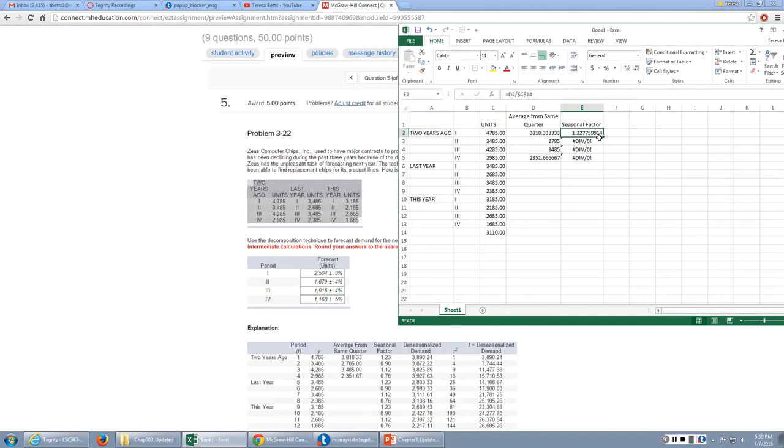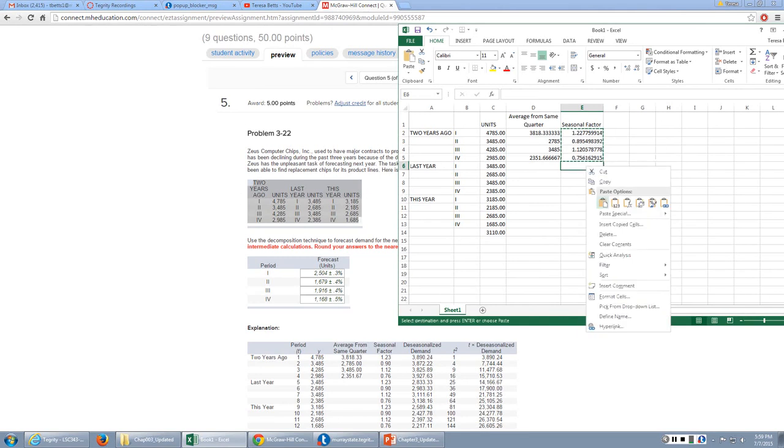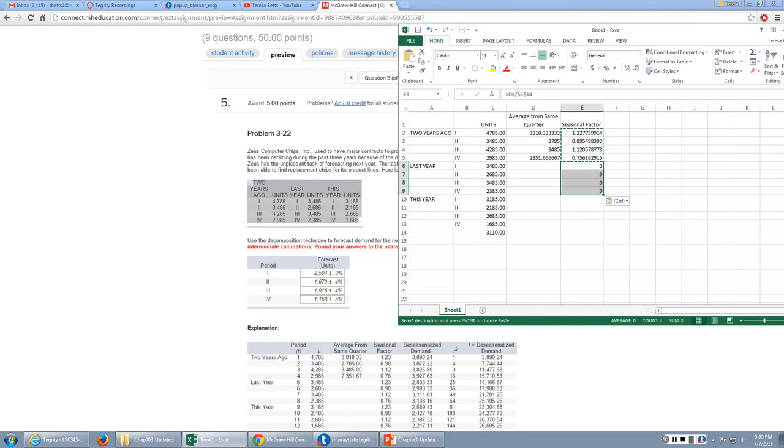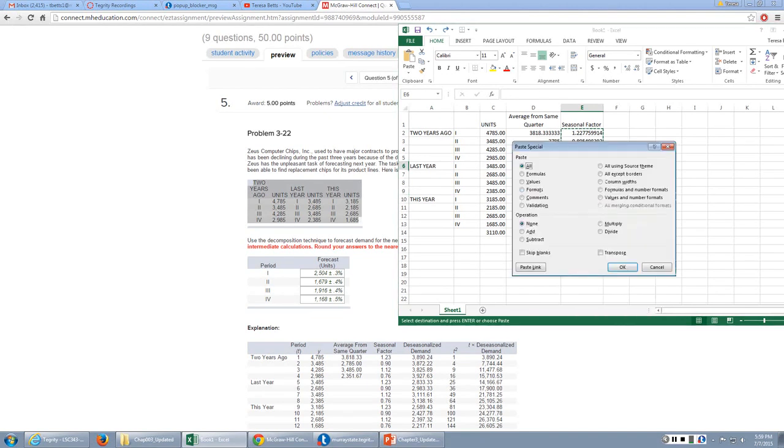Now let me try to copy and paste that down. Okay. The other thing that I would encourage you to do, so now I have my seasonal factor, all right? And I can take the average, and if you look down here, it's going to tell me the average is 1. If you've done your seasonal factors right, they should average out to 1 or 100%, okay? And so I'm going to copy, and I'm going to paste those again. And I just want to paste the values, so I'm going to go paste special values.